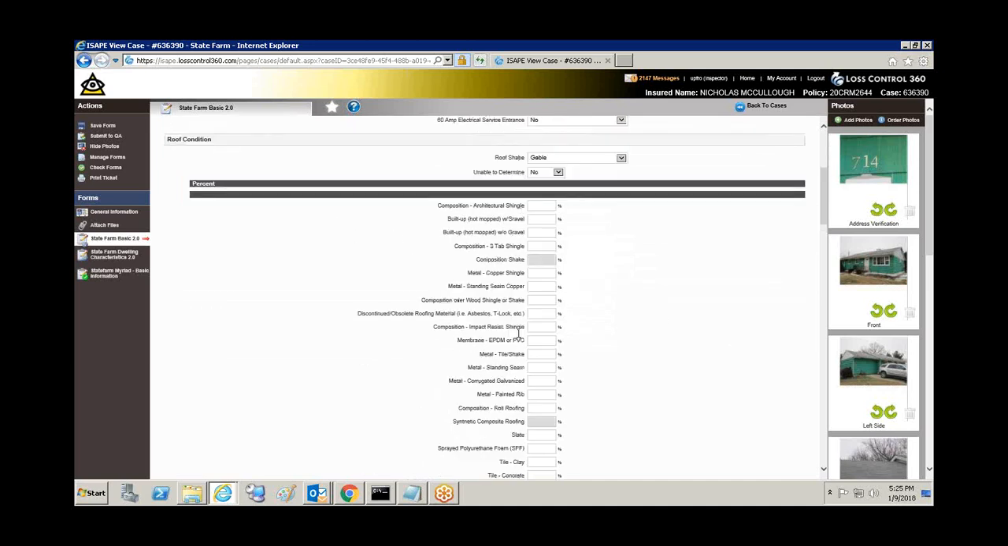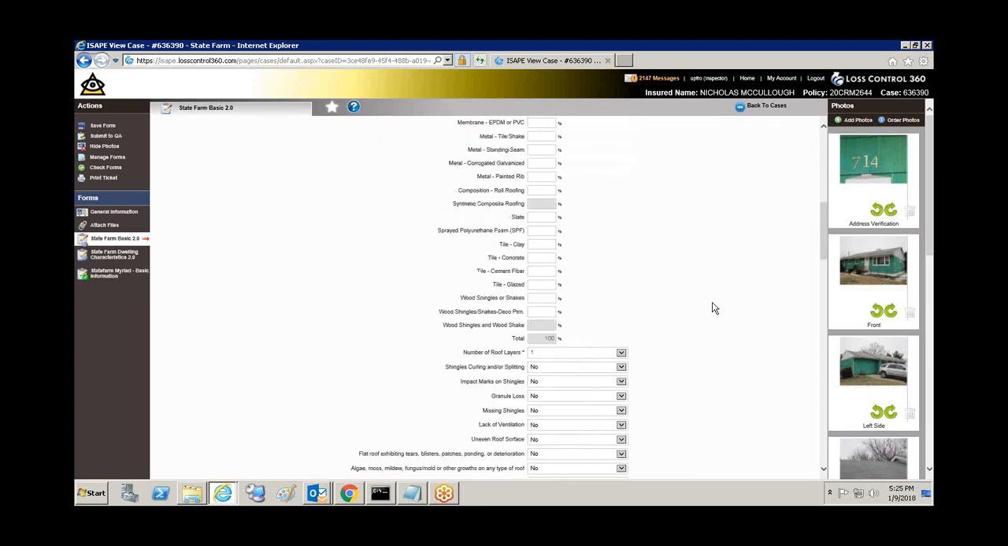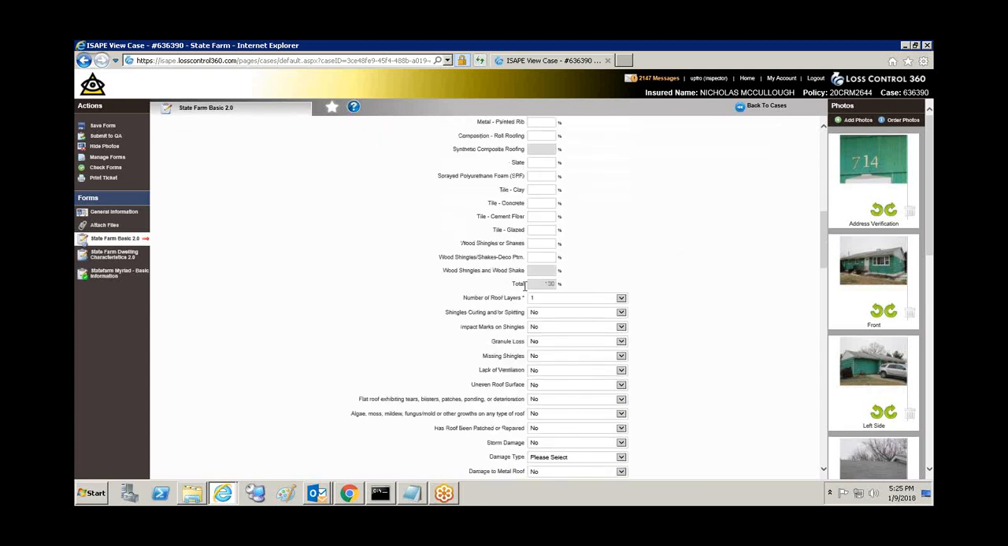The roof type here, this is a 3-tab composition. Scroll down here, number of roof layers. We just keep this defaulted here because we don't know. There's no way for us to check on that. There were no other hazards with the roof, so all of these stay defaulted to no.